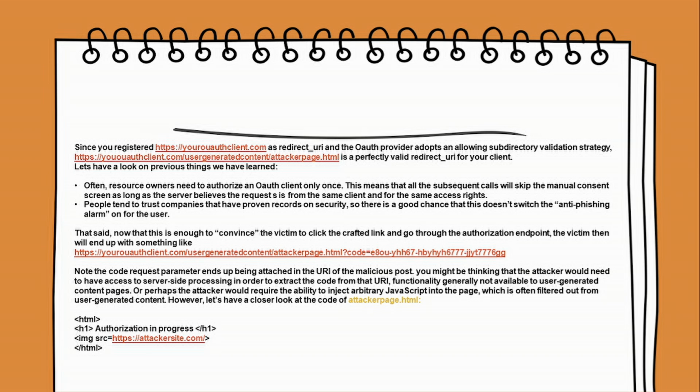Okay, so note the code request parameter ends up being attached to the URI of the malicious post. So you might be thinking that the attacker would need access to server-side processing in order to extract the code from the URI, functionality generally not available to user-generated content pages, or perhaps the attacker would require the ability to inject arbitrary JavaScript into the page, which is often filtered out from user-generated content. However, let's have a closer look at the code of attackerpage.html. So here the attacker attached that address, right? attackerpage.html. So you can see how it's going to fetch the code from this address, from this page.